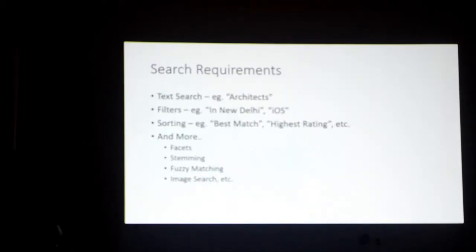So what are the search requirements? Obviously, first is text search, right? Simple text search. I enter a text, I have a bunch of documents with text in them, I can find that text in a document, right? On Google, I want to search for a file name, I give the path of a file name, and I can search for the file name, right?